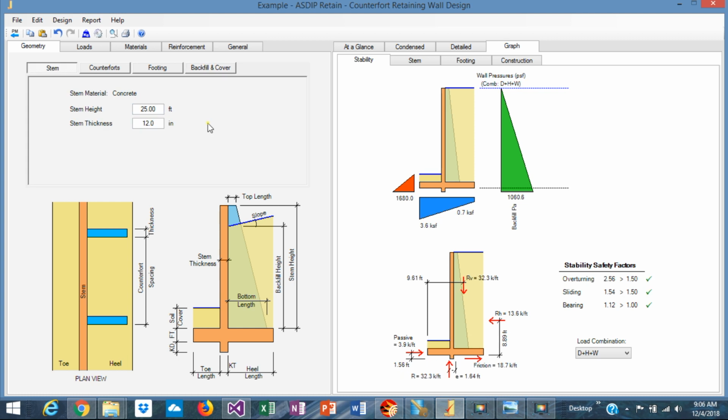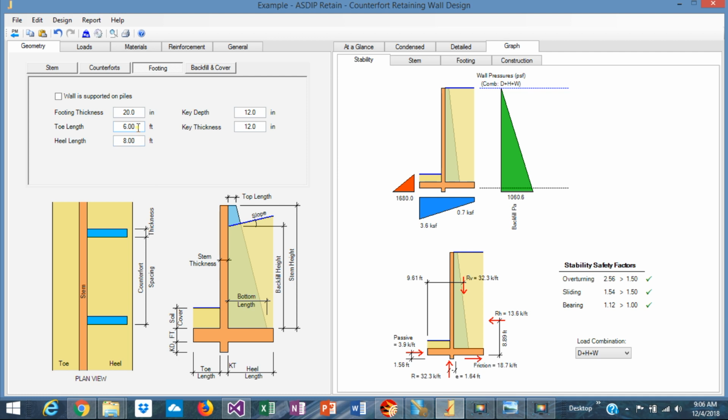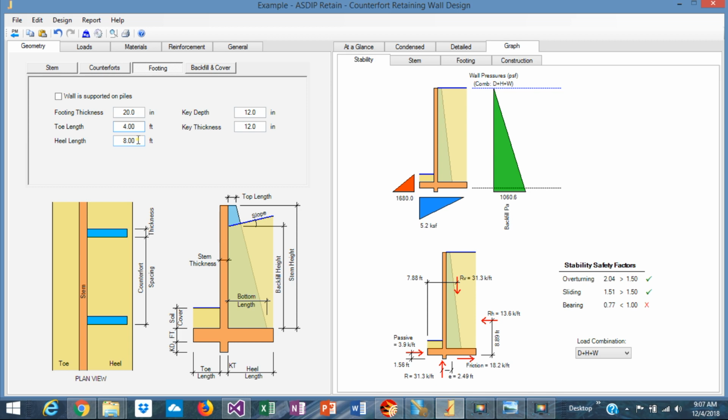A rule of thumb is that the footing length is about between 60 and 70% of the stem height. The stem height is 25 feet. So the footing length is 25 times 0.7. That gives us about 17 feet. So we know that the sum of the toe and the heel would be about 17 or so. From the total, 17 feet, about one quarter should be the toe length. So 17 over 4 gives us about 4 feet. So we know that this should be about 4, and the rest should be in the heel.